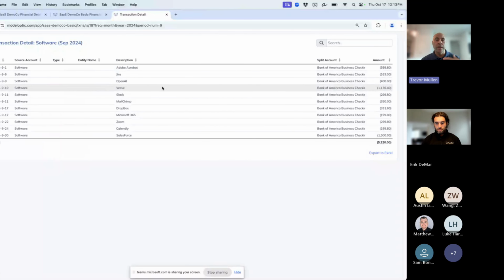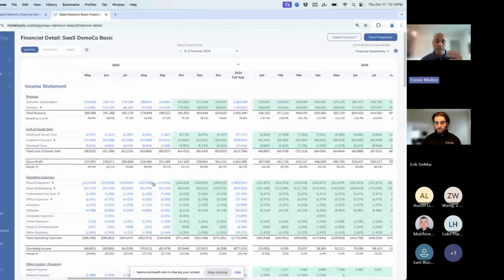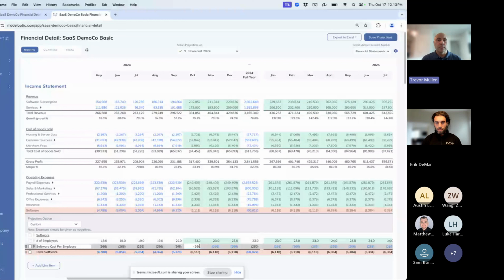So for instance, if we know that our wave contract is coming to an end and we're no longer going to engage with them, that could jog my memory in the model itself that I should come here and change the assumptions into the future. So there's a lot that we can discuss on rolling forecasts, but I'll pause there. As you can see, our Modeloptic process is significantly more efficient and accurate than the Excel-based workflows, in addition to the insights that we put at your fingertips. But we'll pause there, and I will pass it back to you, Eric, for our next topic.